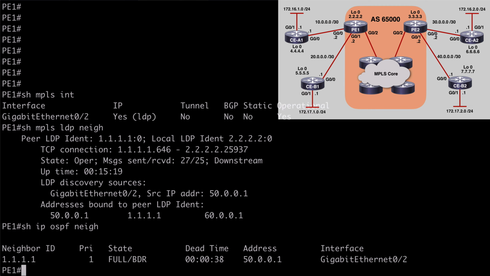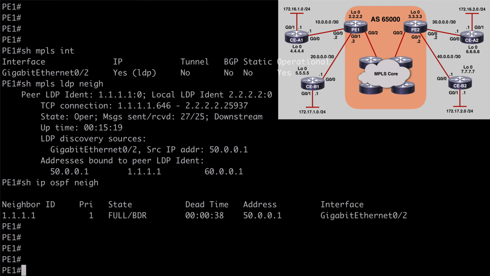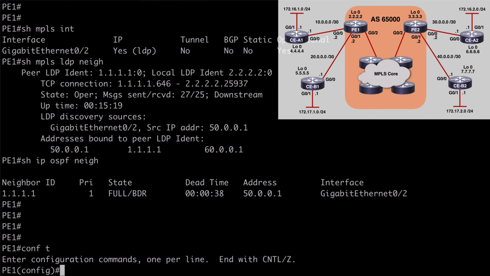So still on PE1 on our first provider edge router, let's go ahead and create our VRFs. Let's go under global configuration mode, and we can say IP VRF followed by the name that we want this VRF to have. So I'm going to name our customer A VRF simply cust-A.